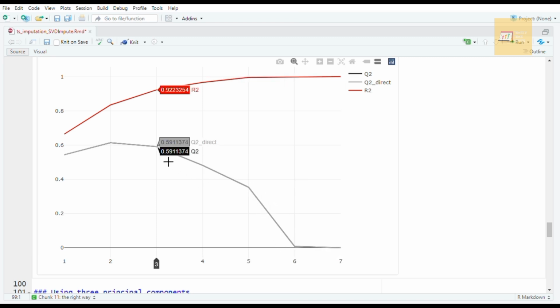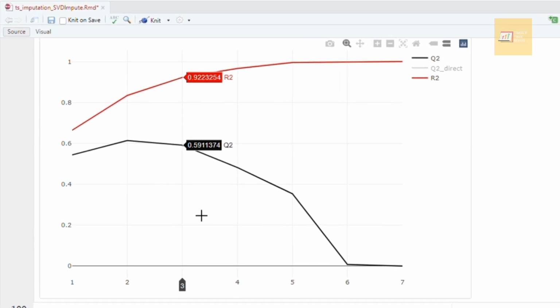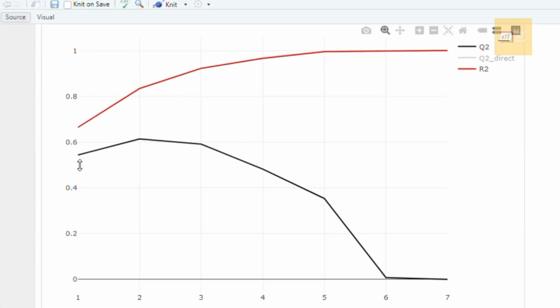run, right? So I'm going to remove the gray line now so that we have only 2 lines: the black line, which denotes the Q squared scores, and the red line, which is for the R squared, the cumulative R squared to be exact. And then the x-axis is for the number of loadings or the number of principal components. Okay, so when we have only one principal component, that single principal component can explain 66% of the whole dataset. This is what the R squared is telling us.